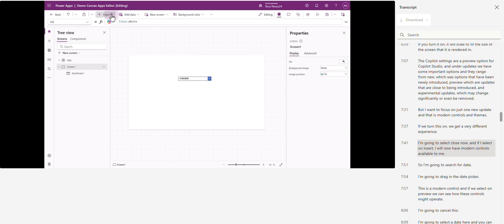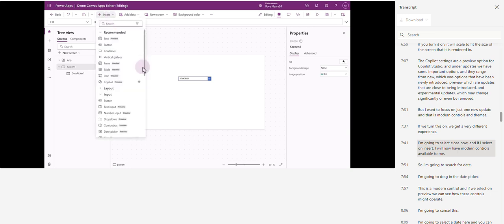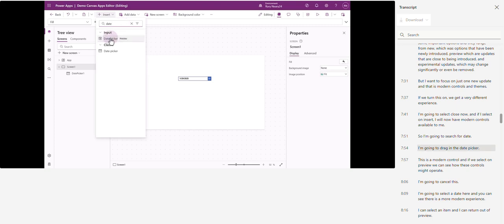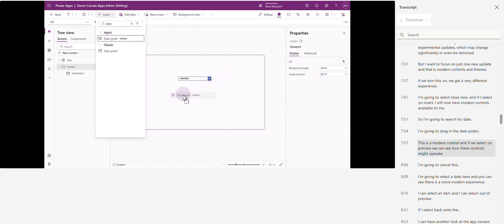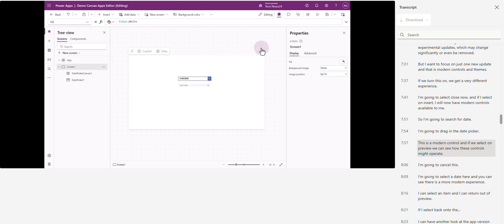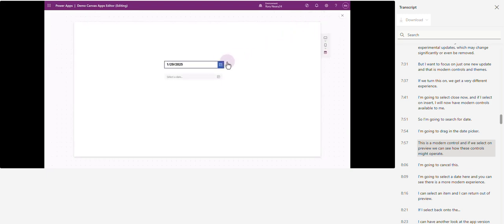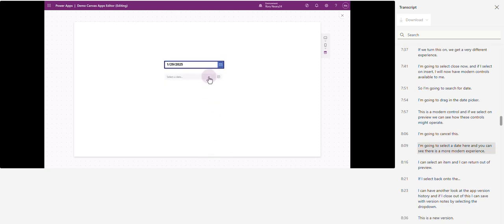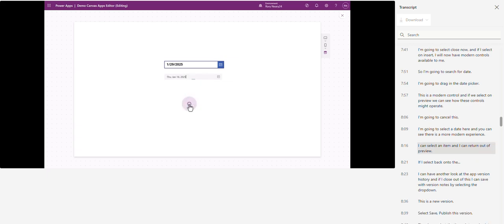And if I select on Insert, I will now have modern controls available to me. So I'm going to search for date. I'm going to drag in the date picker. This is a modern control. And if we select on Preview, we can see how these controls might operate. I'm going to cancel this. I'm going to select a date here. And you can see there is a more modern experience. I can select an item and I can return out of Preview.